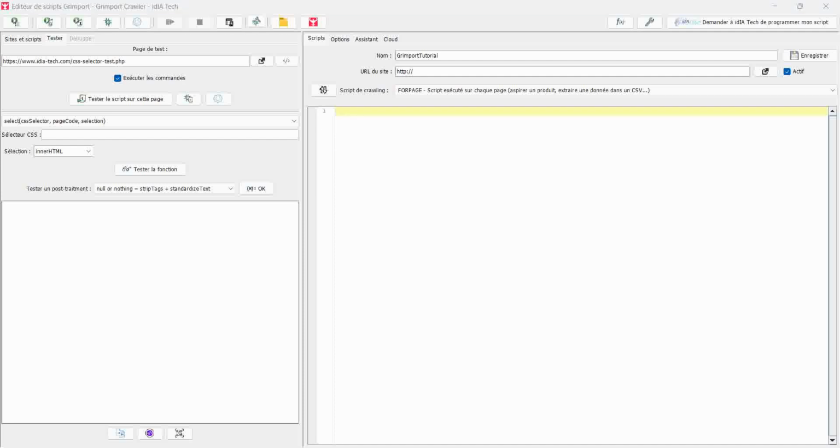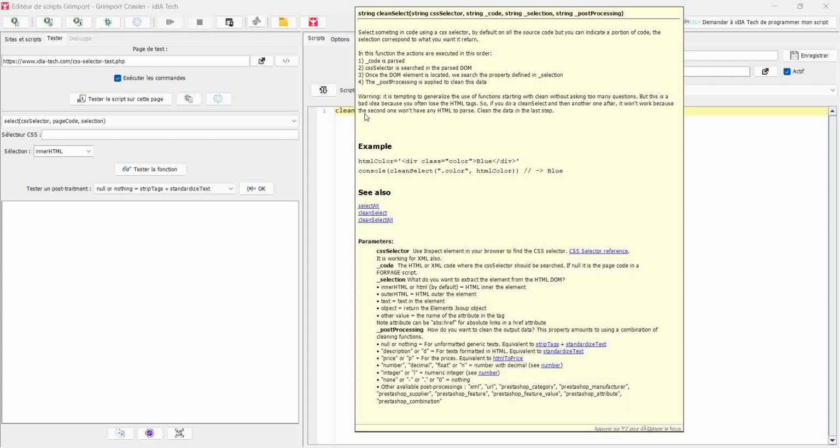In Grimport, we prefer using functions starting with clean, like clean select or clean regex, over select and regex, because they have an additional argument called post-processing, which is a cleaning function. The post-processing corresponds to the first argument of a clean function, and here's how it works. So if you leave null or nothing as the first argument, well, it does the same as the strip tag and the standardized text function.